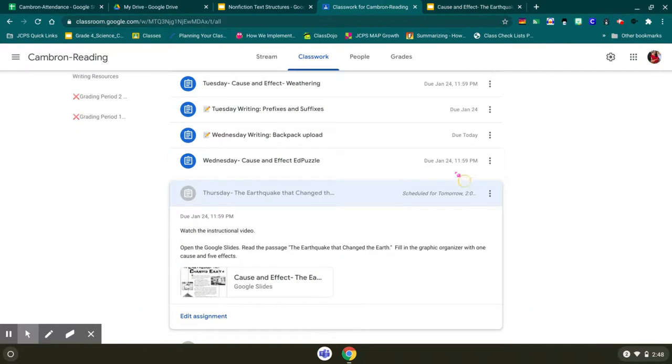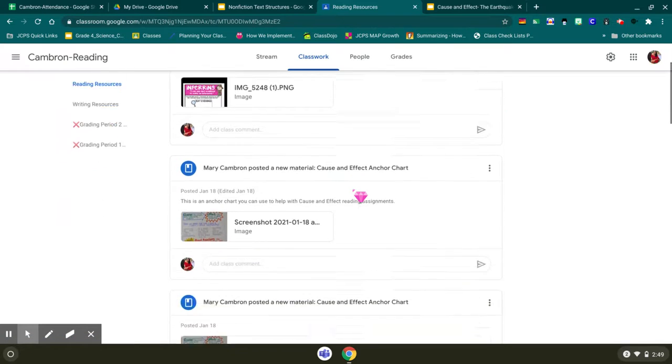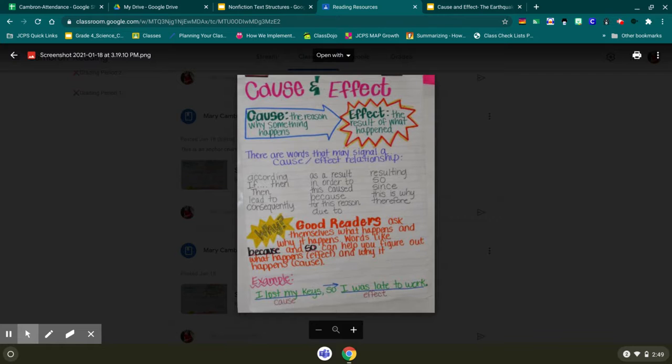When you are done, make sure you come back, click mark as done, or submit, whatever option it gives you. And just as a reminder, in your reading classroom, you do have a cause and effect anchor chart. So as you are filling out your assignment today, if you get confused, if you just need a refresher, you can come back and look at it.